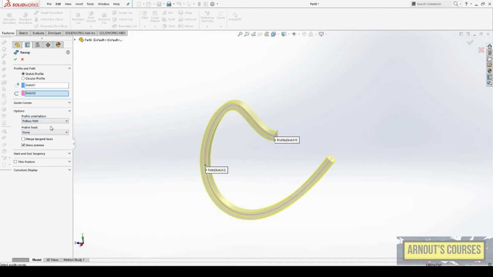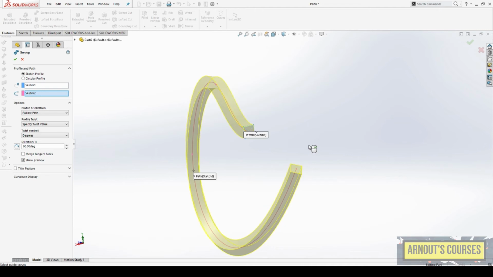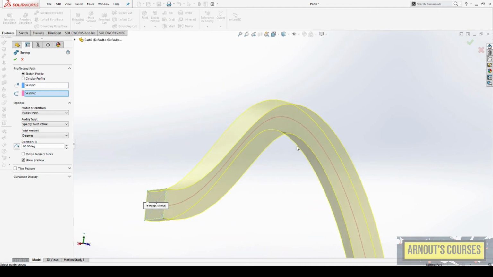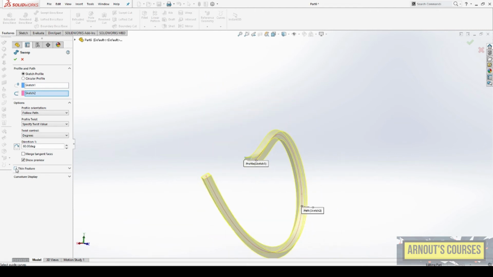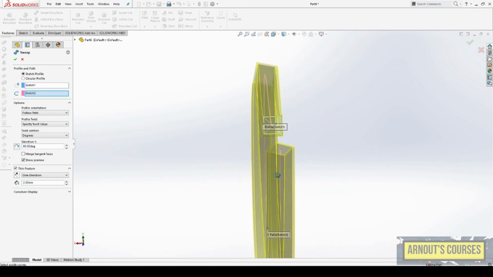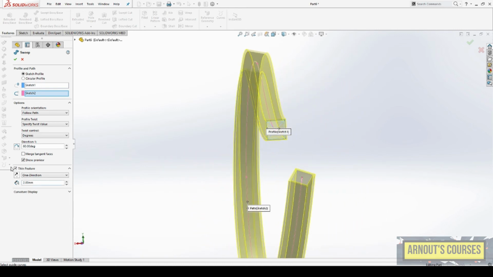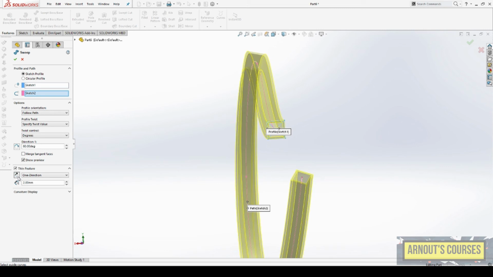So we're going to follow path as a profile orientation. We're going to specify a twist value to make the profile twist along the path. We use 60 degrees. And let's see if we can use the thin feature to create a hollow sweep. And then again you can choose what to do with it.